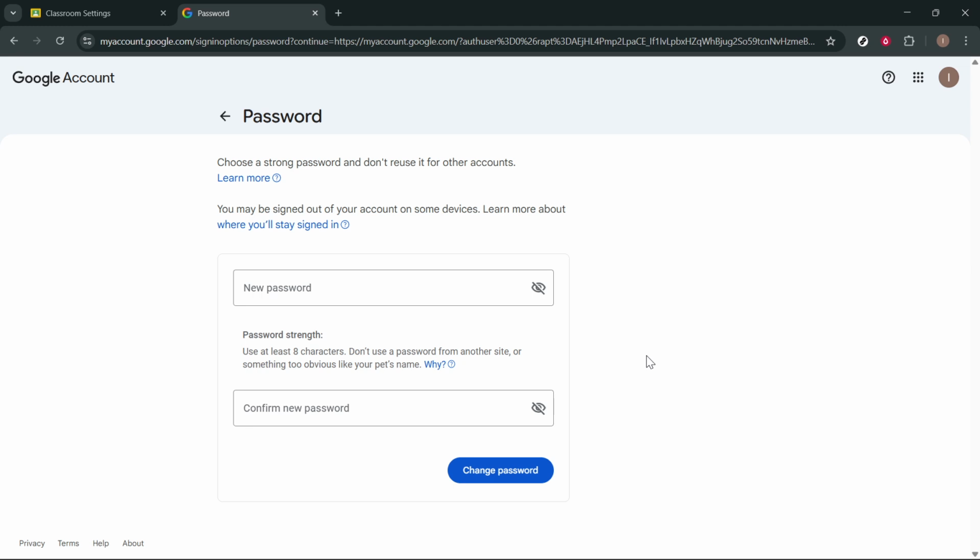You might be signed out on other devices or apps to protect your account, so plan to sign back in with your new password where needed. If your browser asks to update a saved password, approve the change to avoid lockouts later.